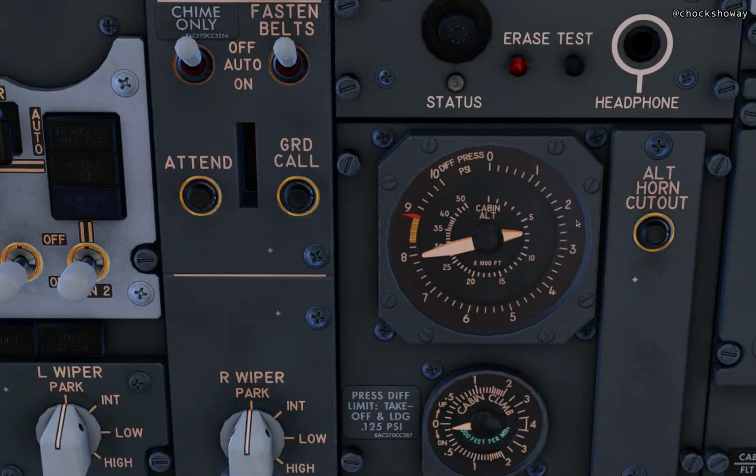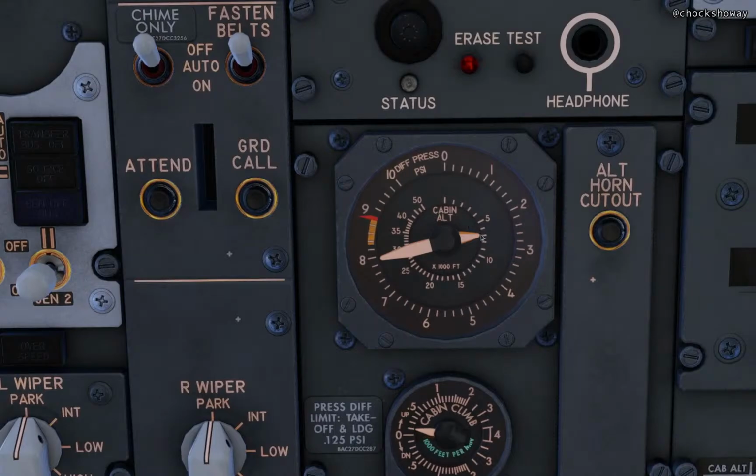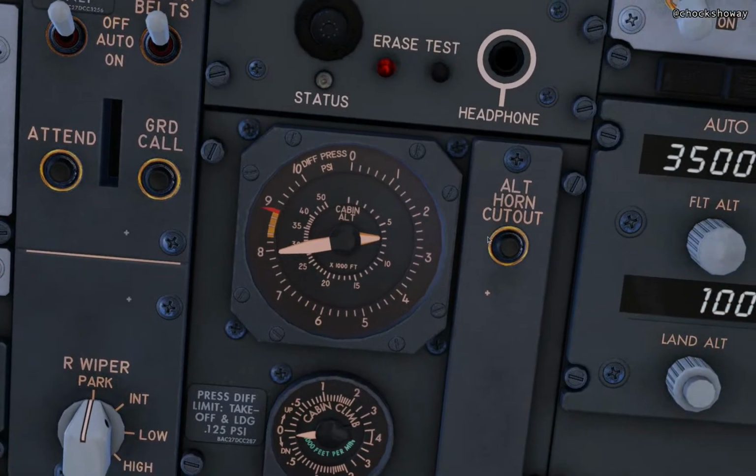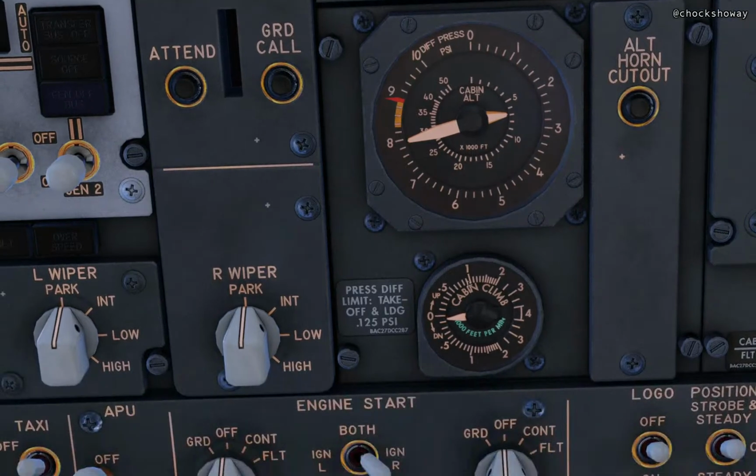Can quickly talk about the pressurization system. So current cabin altitude is around about 7,000 feet. Obviously, the outside altitude is 35,000 feet. So there's a differential in pressure. So you've got 8 times more pressure inside than you do outside. That's all good.